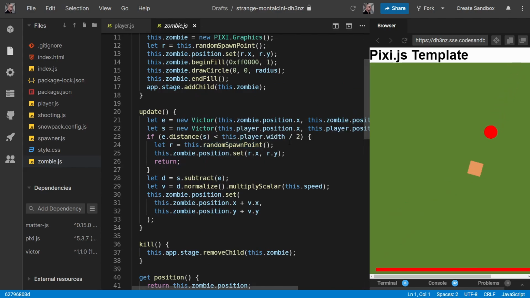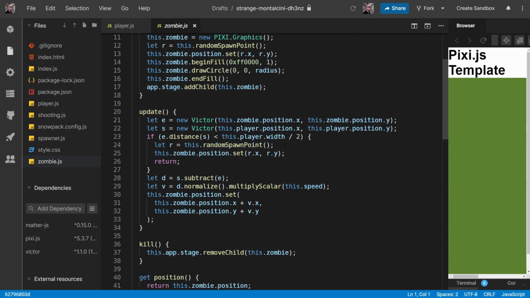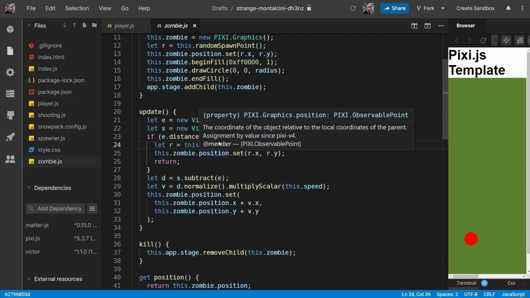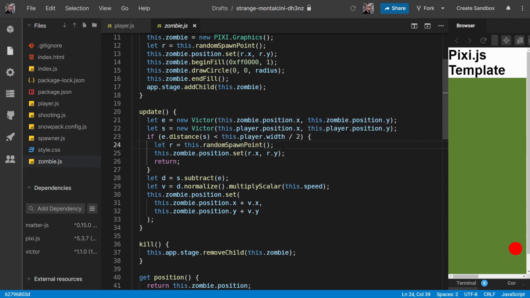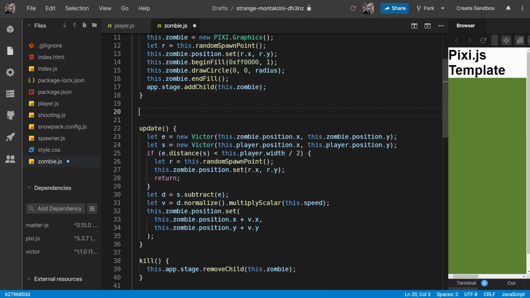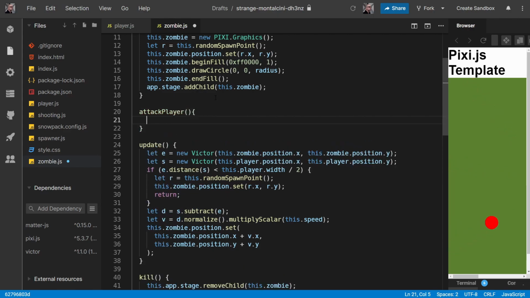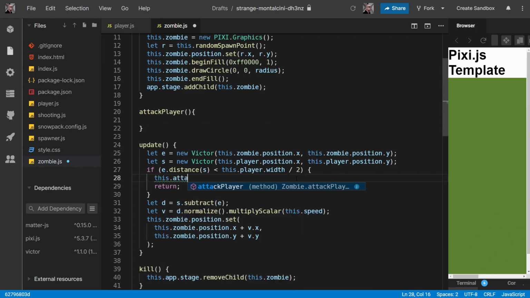So if we go into our zombie class and we take a look at what we're doing when we get close to the player, at the moment we're resetting back to a random spawn point, and of course we don't want to do that. We want to actually attack our player. So let's create an attack player method. So attack player, let's replace this with this.attackPlayer.